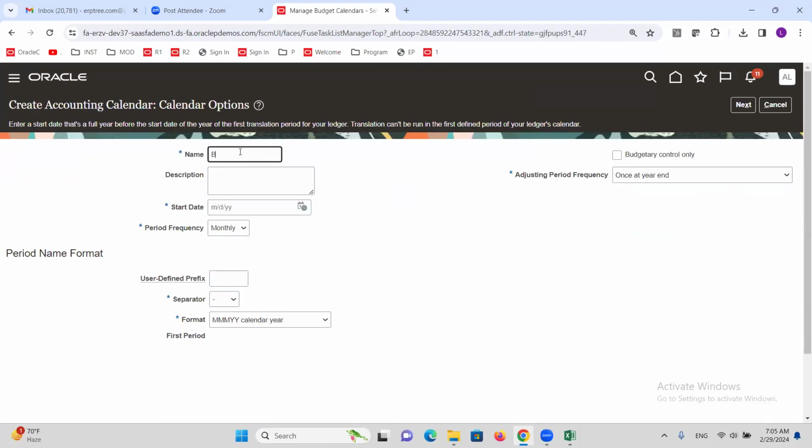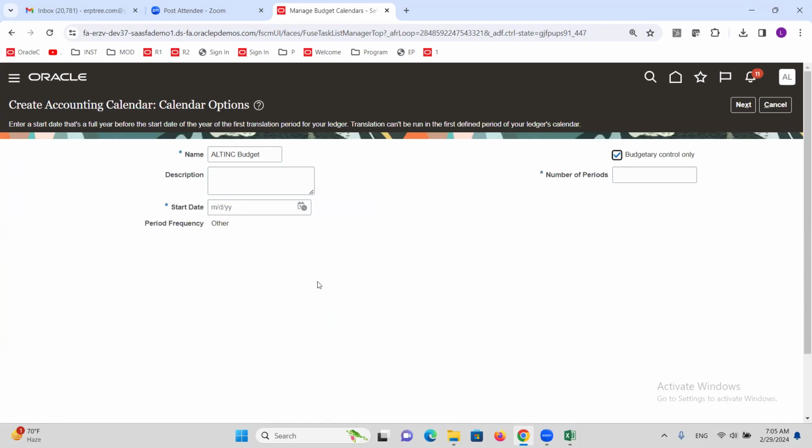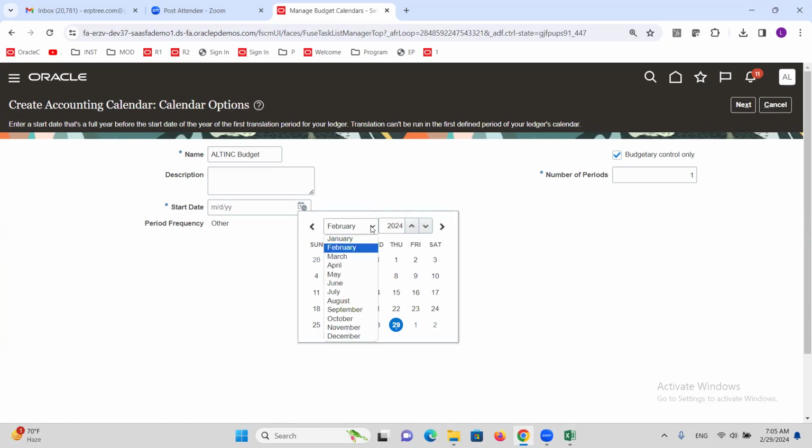Now create one calendar with a year. Budget purpose we are creating. Now what you can do is enable the checkbox. Budgetary control only. This is only for budget purpose. Then you can give number of periods. How many periods? One only. Yearly budget. Year you want to take as a budget, right? Then take start date.